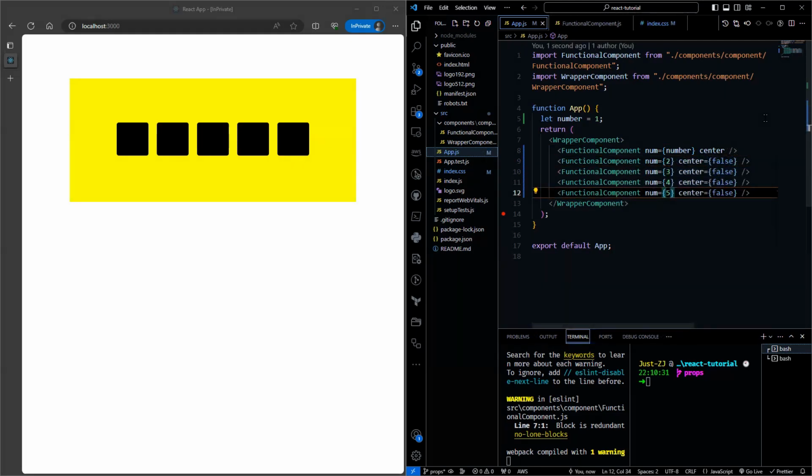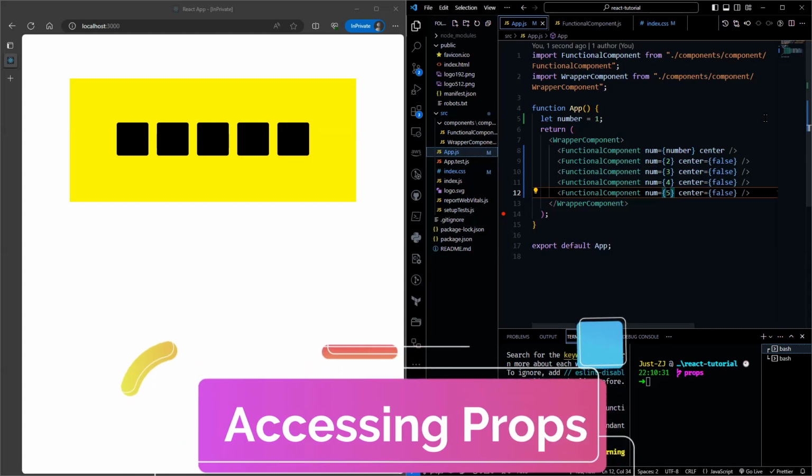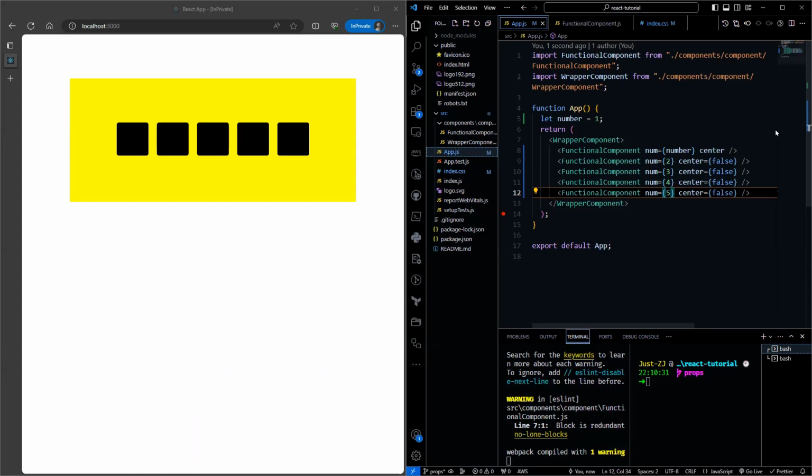Now, you may be wondering that it is really bothersome to be numbering each of these components manually. Yes, there's an easier way to achieve this, and that is through list rendering. However, in this video, I will not be touching on that topic. If you are interested in that, do check out my other videos in this tutorial series. Now that we have passed props into these functional components, let's learn how we can access these props.